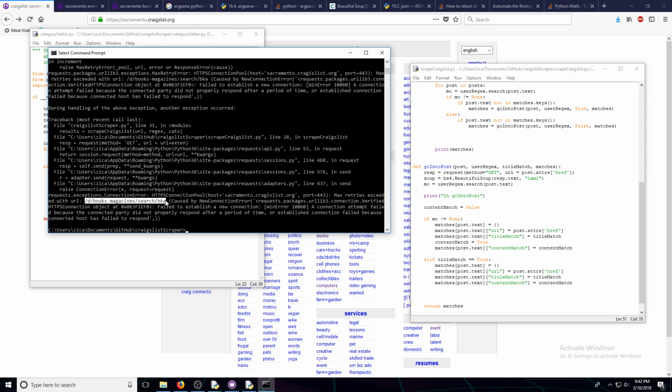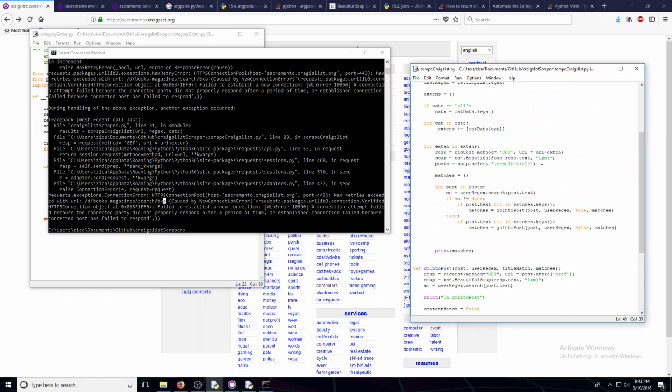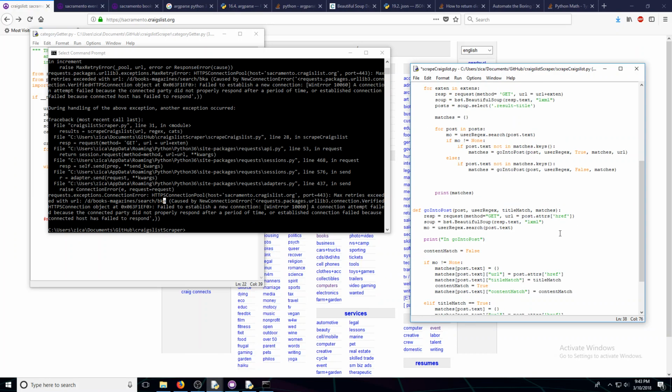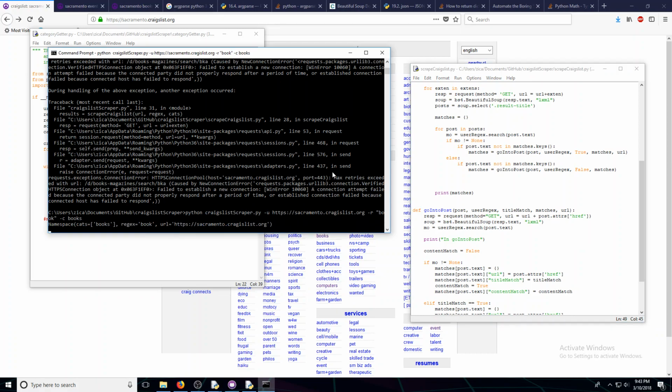Maybe you're just not passing the right URL. Post attributes, yeah, that's what's going on here. So we need to pass in the URL here too. So we'll do that. Try again. Should it work this time?